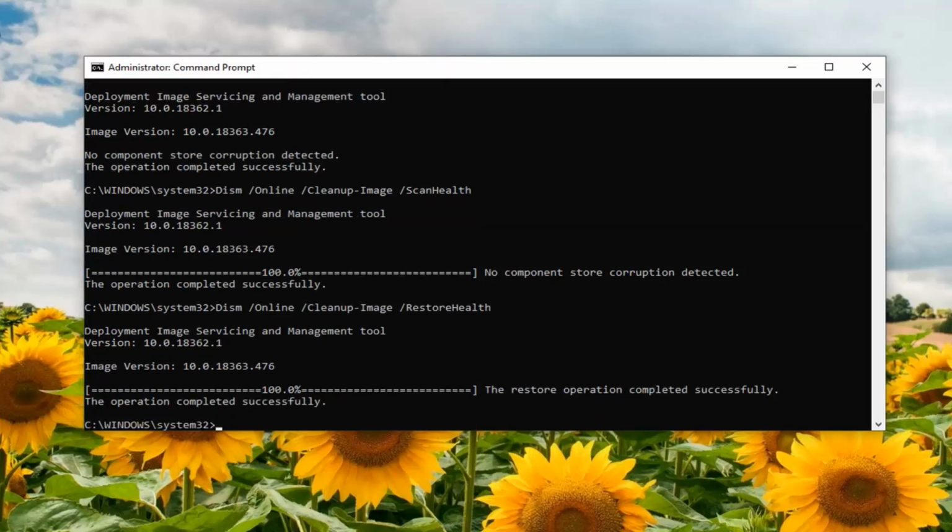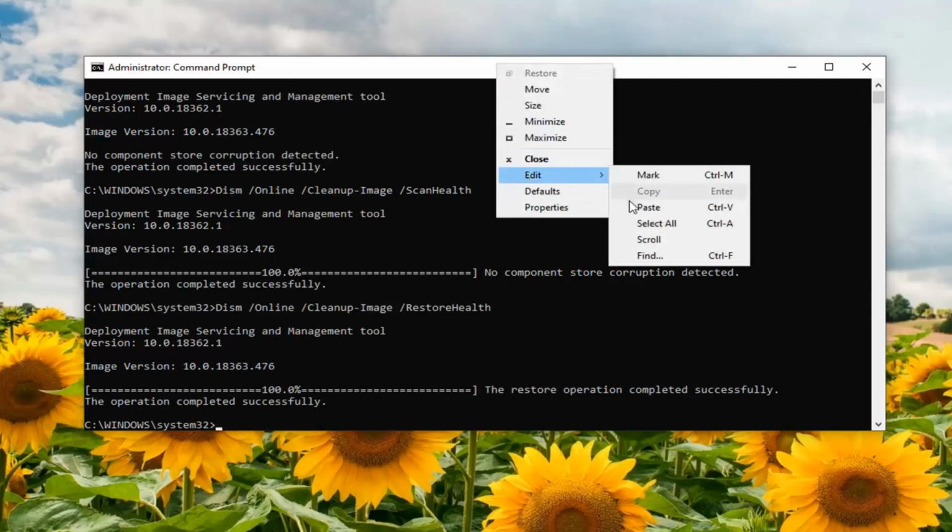Okay, so once that one is completed, we're going to go ahead and run the SFC scan. So paste that one in here as well.